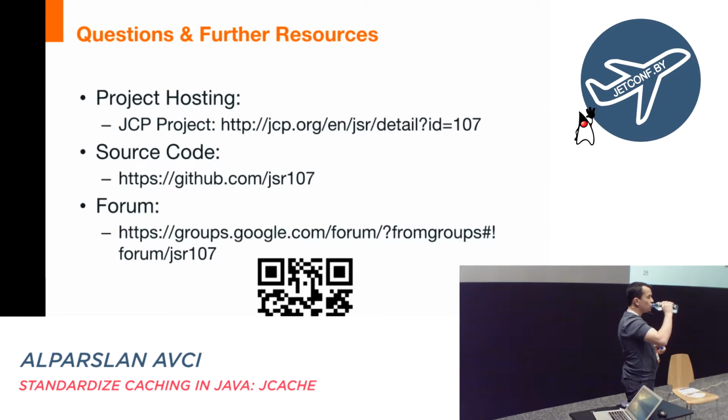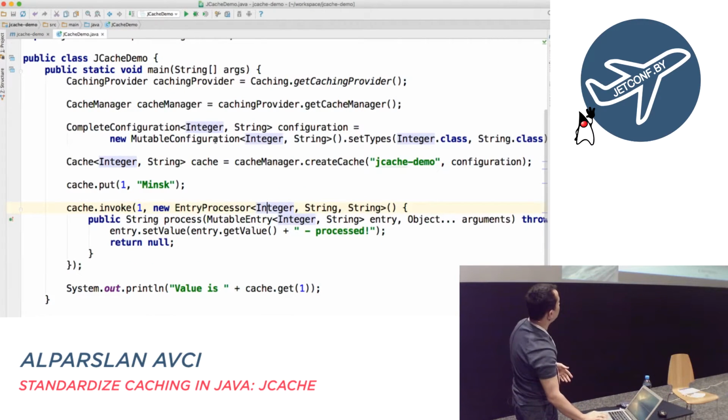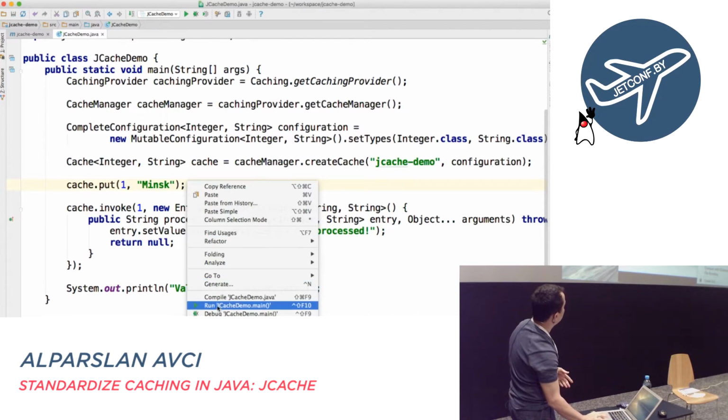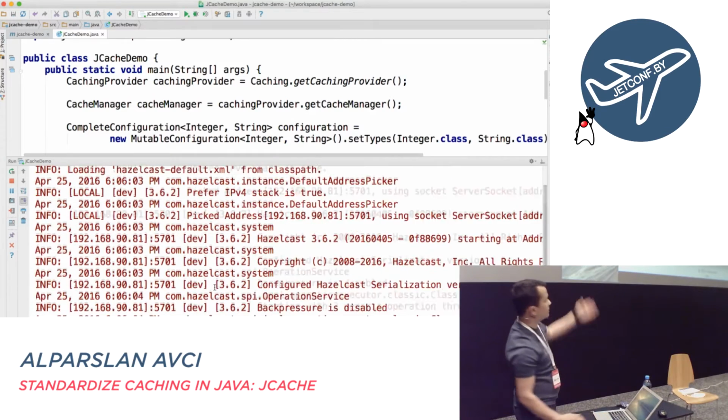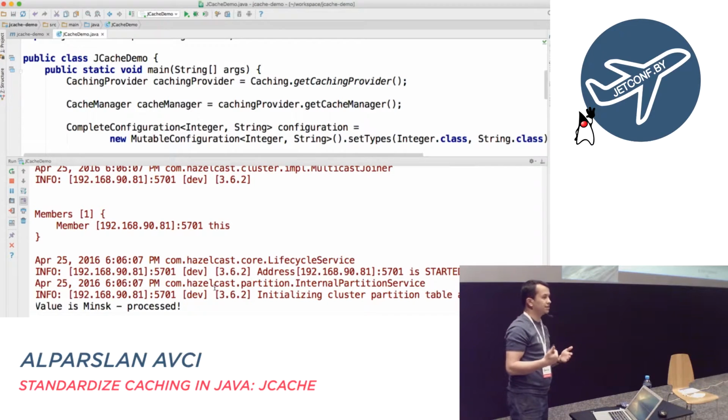Between two applications. Once again. Sorry again, please. How to share this cache in your example between two applications? Actually, it differs according to your vendor implementation. For Hazelcast, you can just start another instance. For example, if I start this one first, let us run this. It starts an instance here. For Hazelcast, it's easy because Hazelcast communicates in the backend by using multicast. You can directly discover another instance.